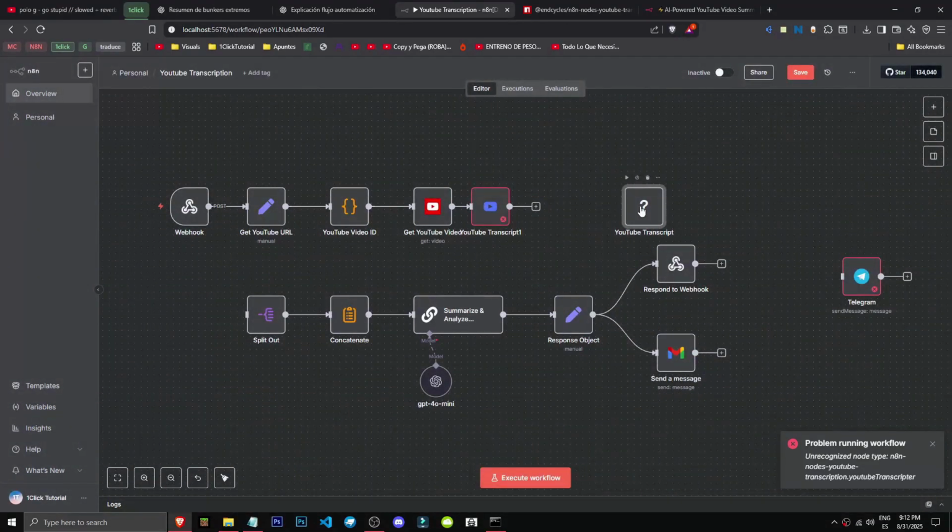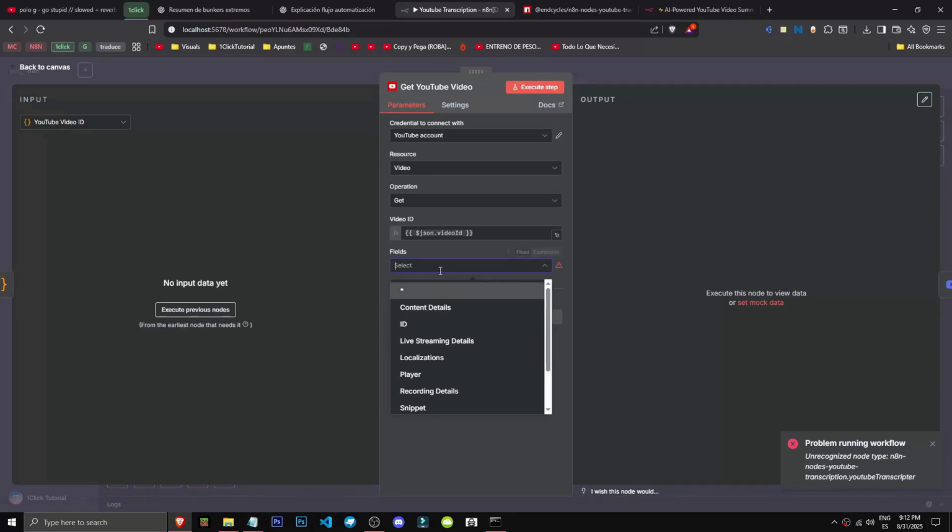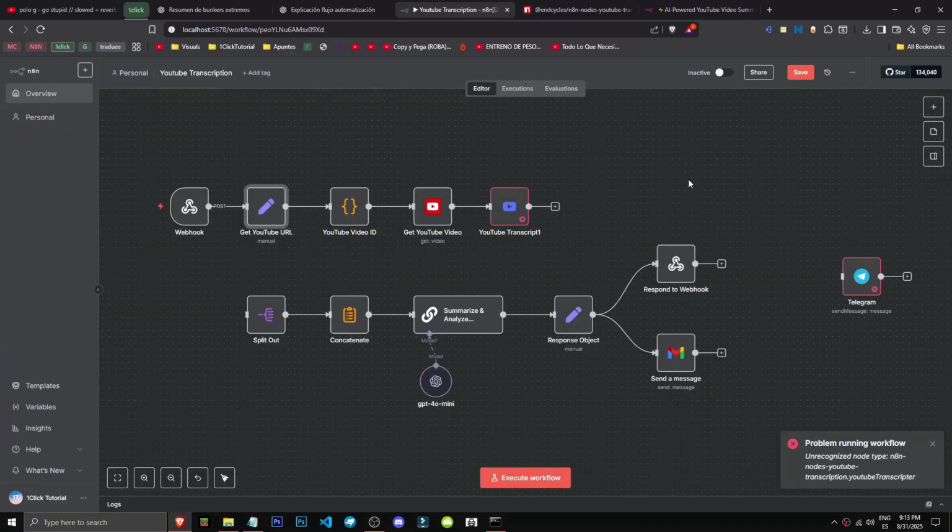Now we open this component and there's the YouTube transcript. We just need to adjust the variables a bit, which seems to be this one. So it's that simple, okay? With this, we're all set.